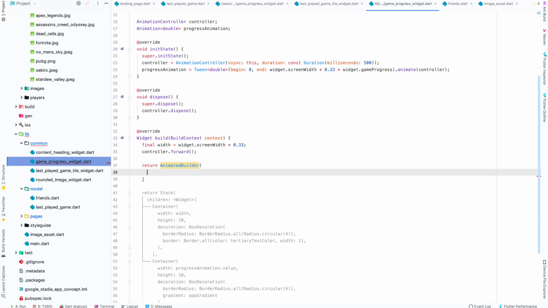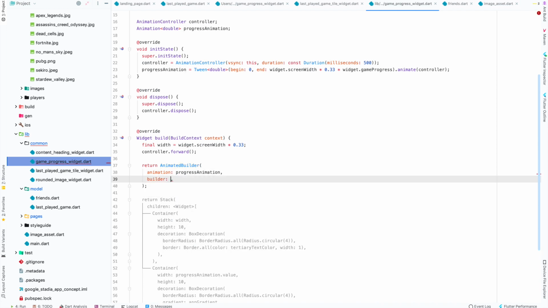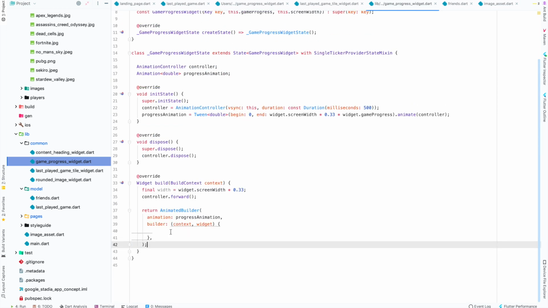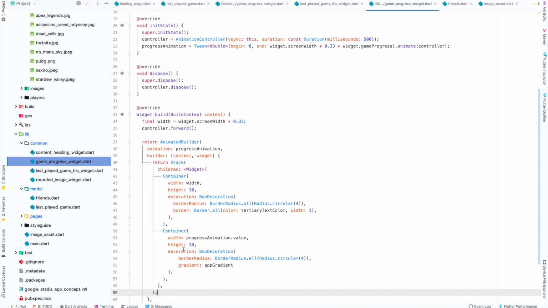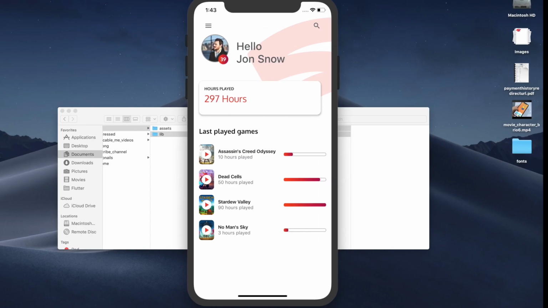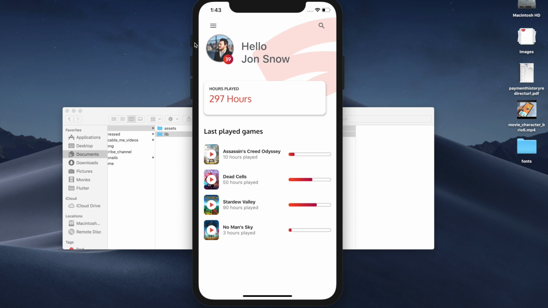Animated builder, right? Which will need an animation and the builder. Animation is the progress animation, and builder is context, and I guess it takes a widget. Oh, sorry. Yeah, it's okay. Return the container and return. Yep, everything works fine. Yeah, it animates.